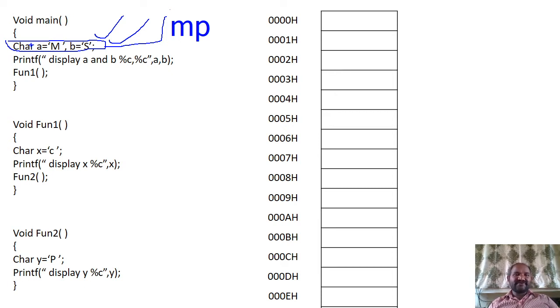To avoid the confusion, in all the functions I took only the character type variable. I'm not taking any int value, I'm not taking any float value. It is only for a brief explanation. If you realize this concept, then realizing the rest of the thing is very, very easy.